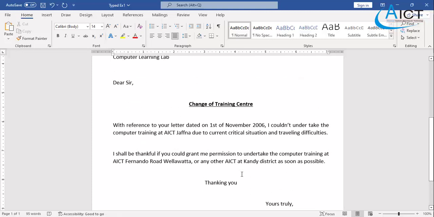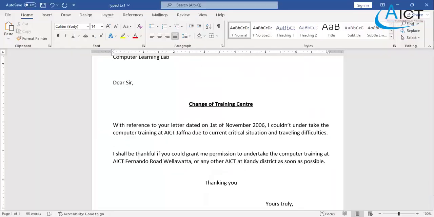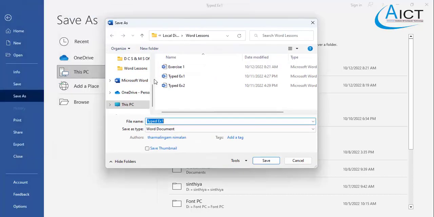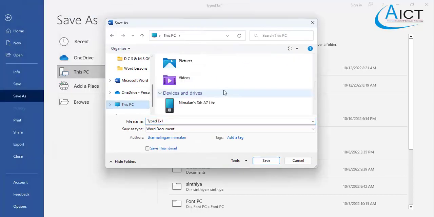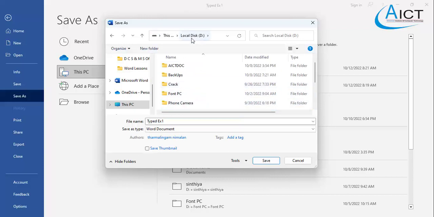So after that they have asked to save the document in a folder, give a file name. It means your name and project, right? So I will show some creating folder also. Better to go to File, Save As, and click Browse. Better to make a folder under your name, right? So here go to a D drive or wherever is right.